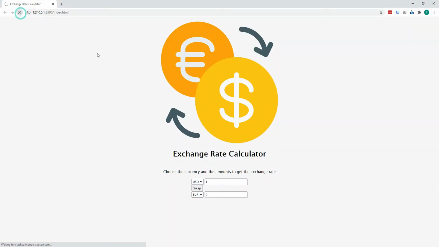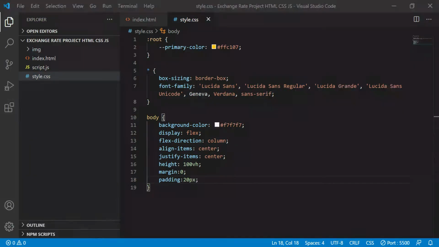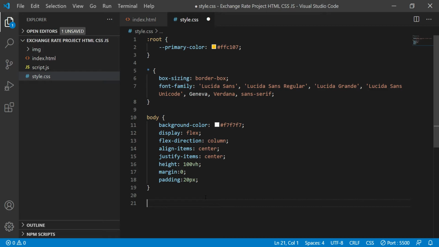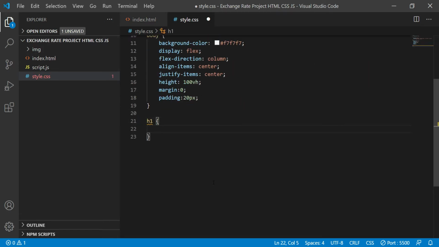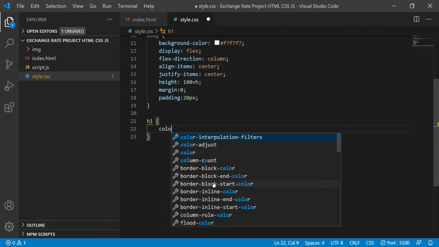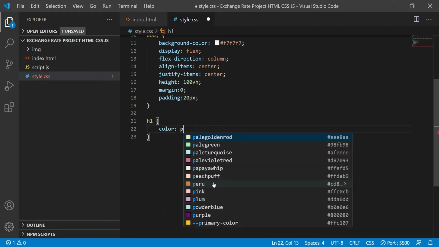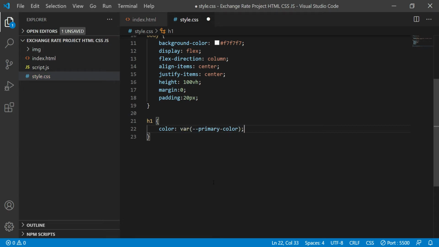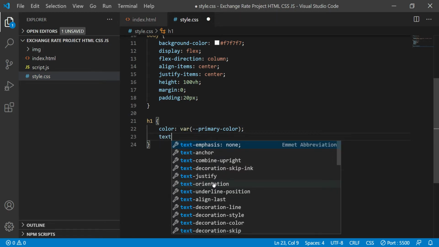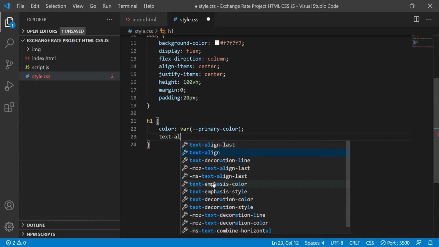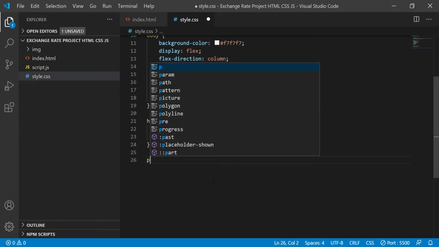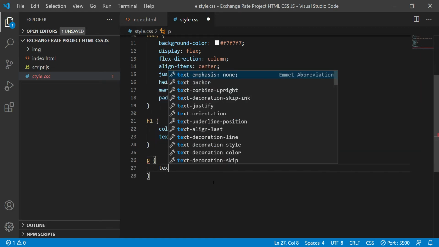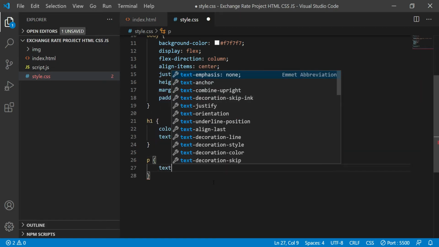It has started to look good. Let's add more CSS code. Set the H1 heading color to primary color, and align it to center. Set paragraph text to align to center.